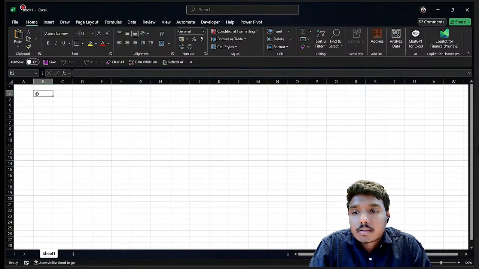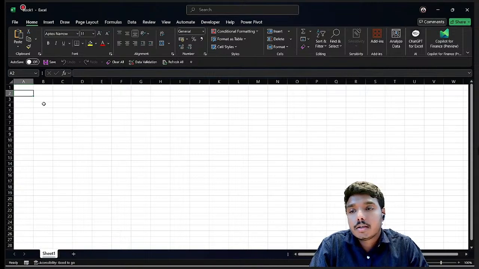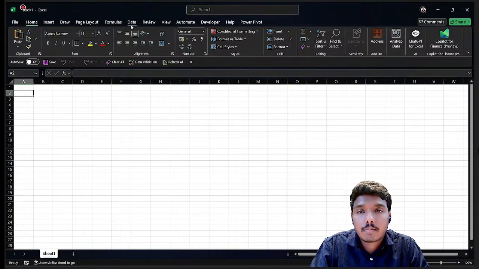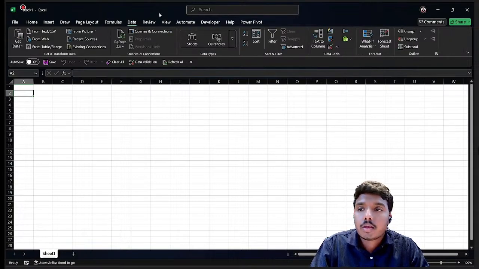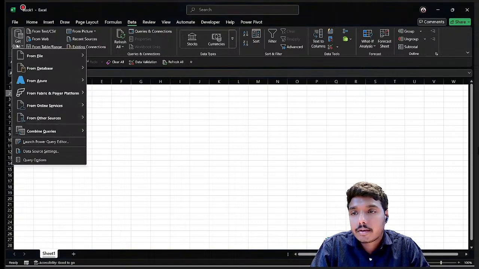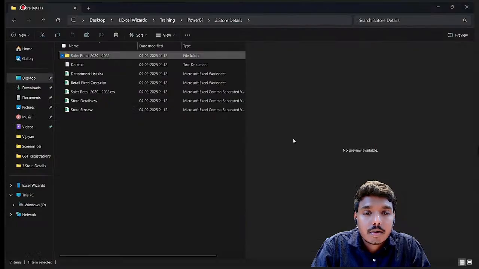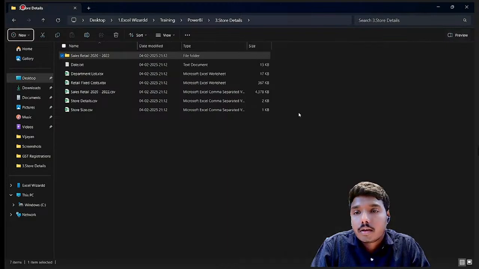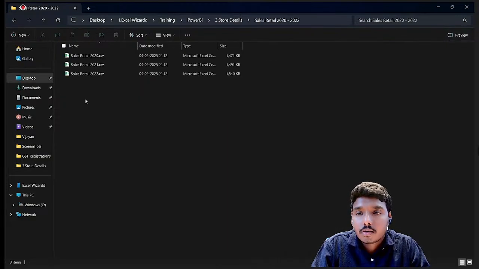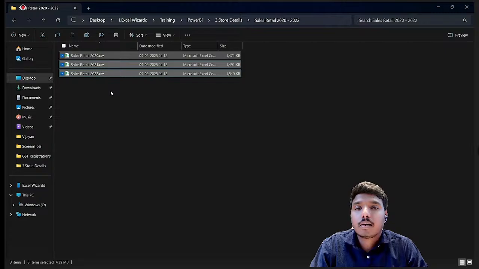Let us just start with importing multiple files into Power Query. When I want to import any file with Power Query, I'll go to the Data tab and then Get Data. My data in this store details is in one particular folder, and I have to import these three files together.